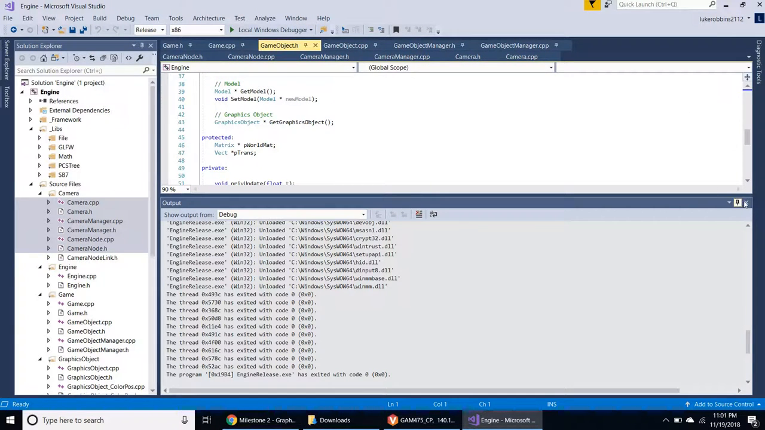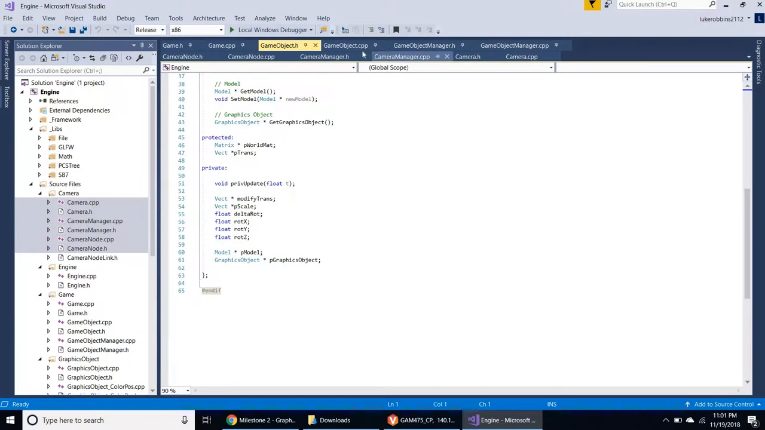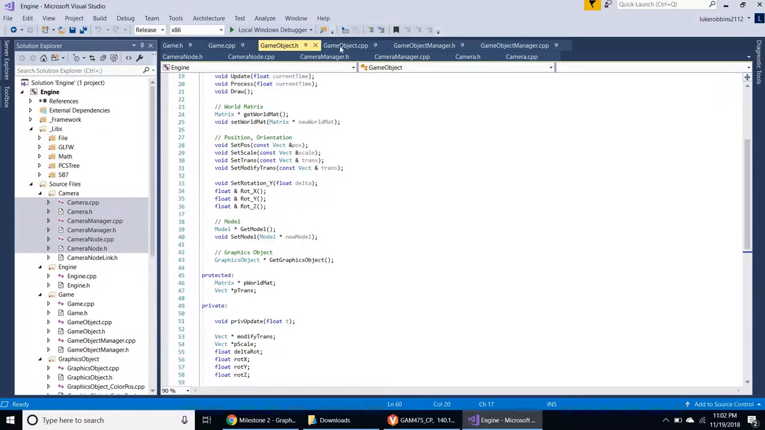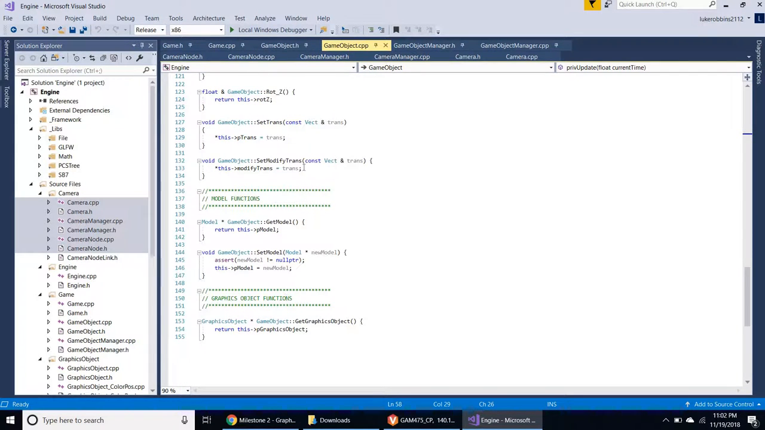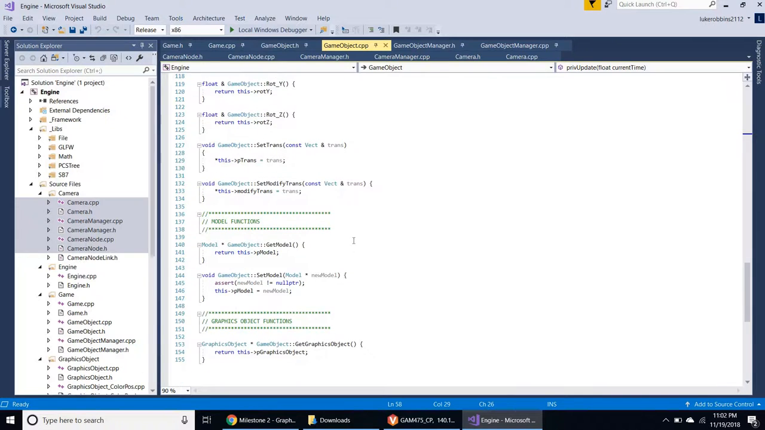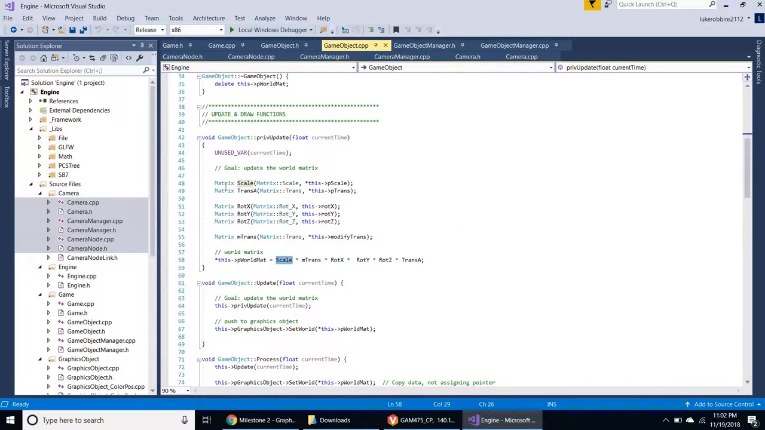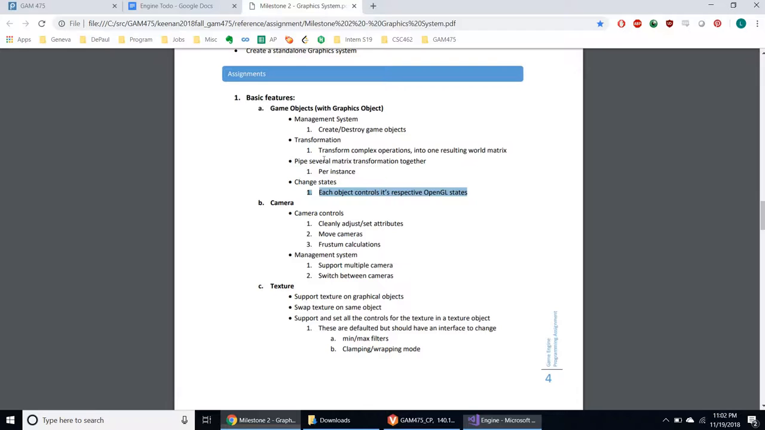First, we'll get started by looking at our game objects. Over here we've got our .h, where we've got things like our various rotations, scale, which can be used for some of those modifications when we're trying to get things to rotate, our model, and our graphics object. In game object, we can set all of those based on what we're given, within game.cpp if we want to modify them.